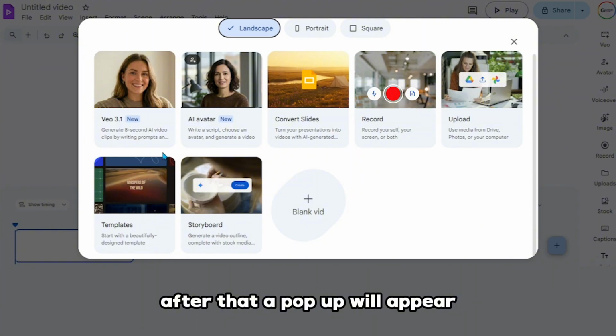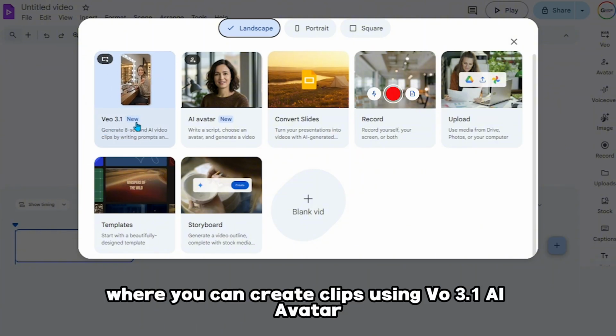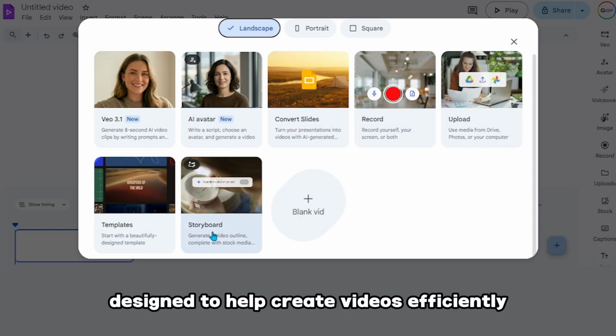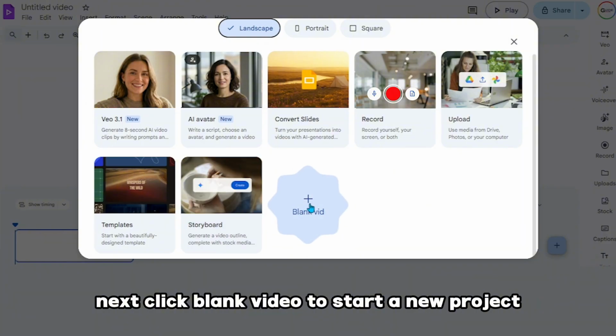After that, a pop-up will appear where you can create clips using VO 3.1, AI avatar, convert slides, and many other features designed to help create videos efficiently. Next, click Blank Video to start a new project.